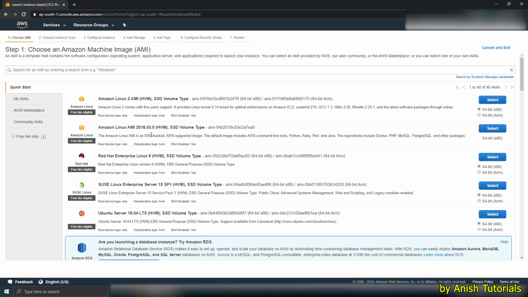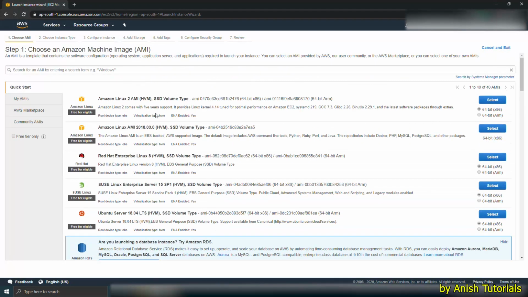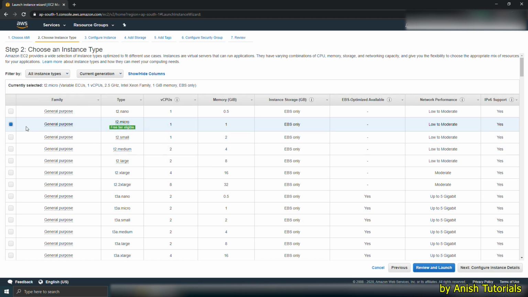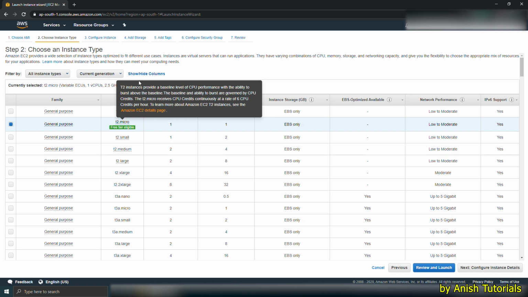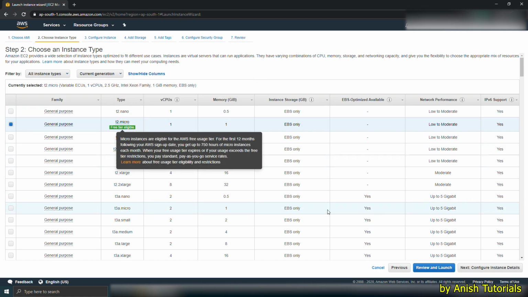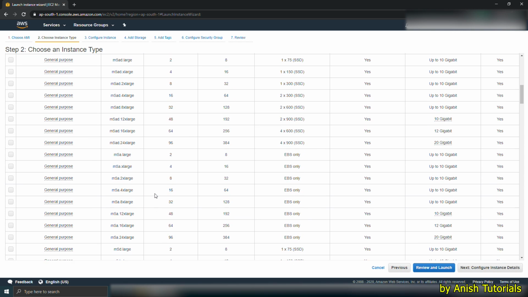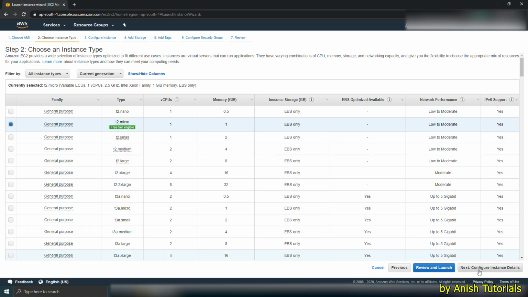So click on that. Then you will get a list of OSs to install. Whichever you like, you can choose, but I'm just going to leave it with the default one, that is the Amazon Linux 2 AMI, and select. Then I'm going to select the free tier eligible T2 micro instance type. You can also do the same if you want, or you can choose any other if you would like to pay.